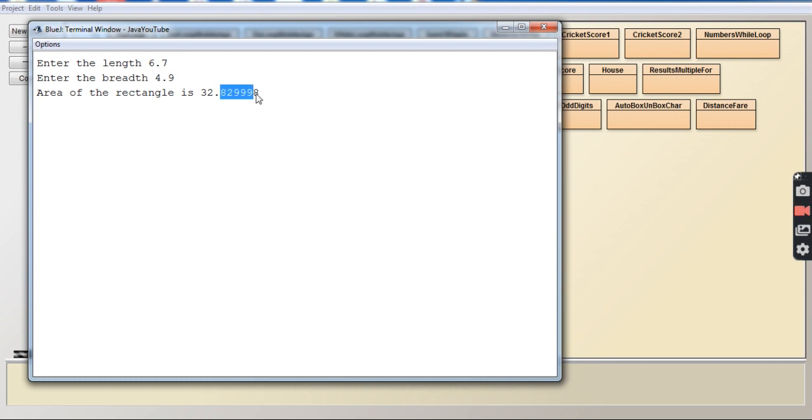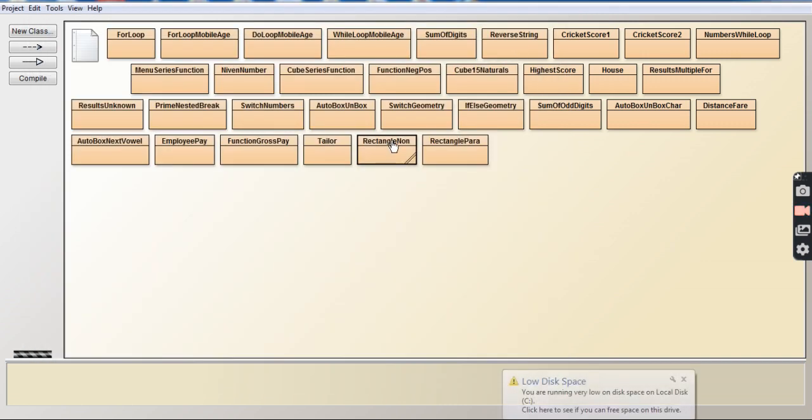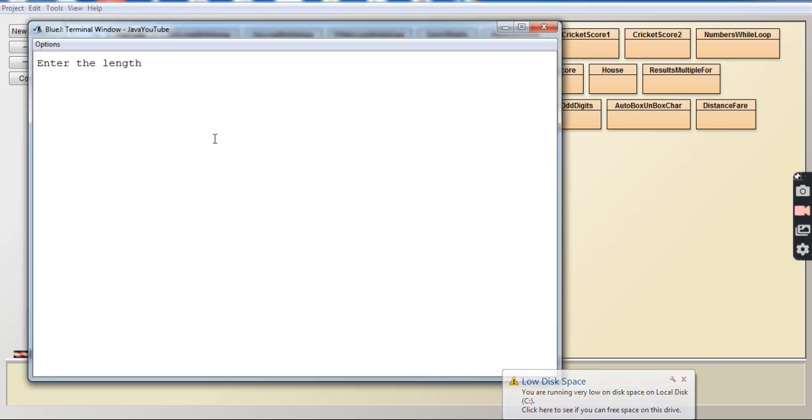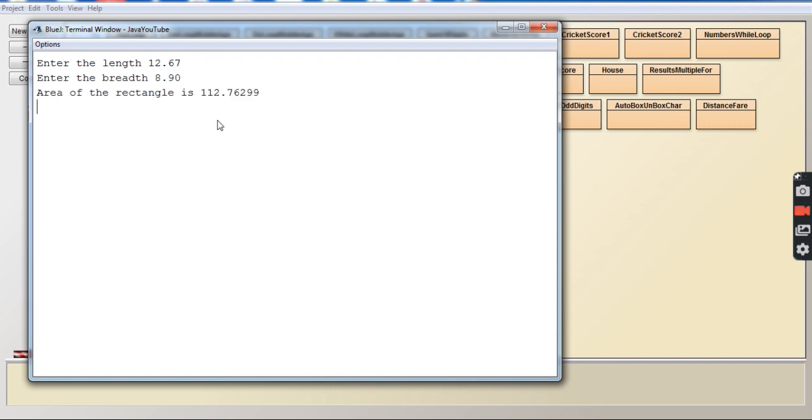See, the area of the rectangle is 32.82998. So this is the area of the rectangle we have entered. I can show you one more time with some different values. Enter the length, 12.67, enter the breadth, 8.90. See, the area of the rectangle is 112.76299. So this is how you get the output in a non-parameterized constructor.